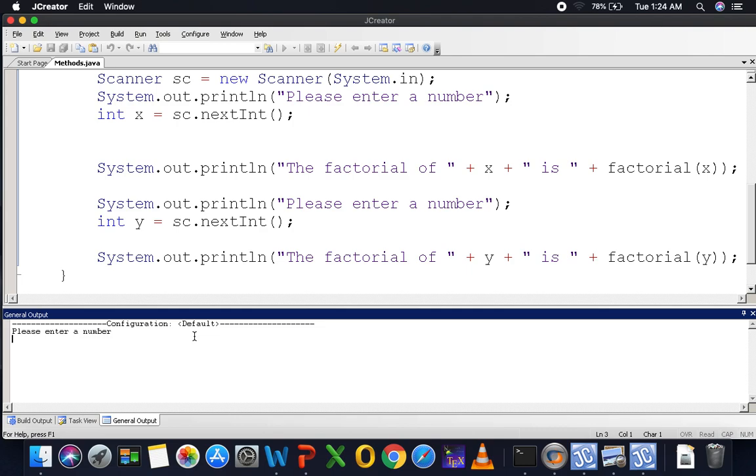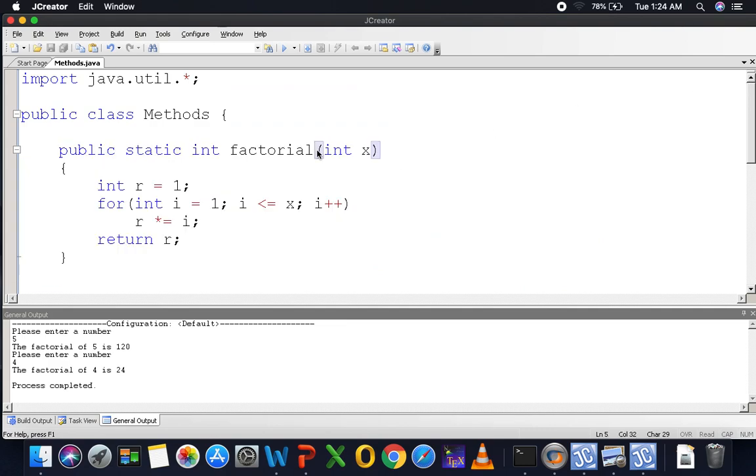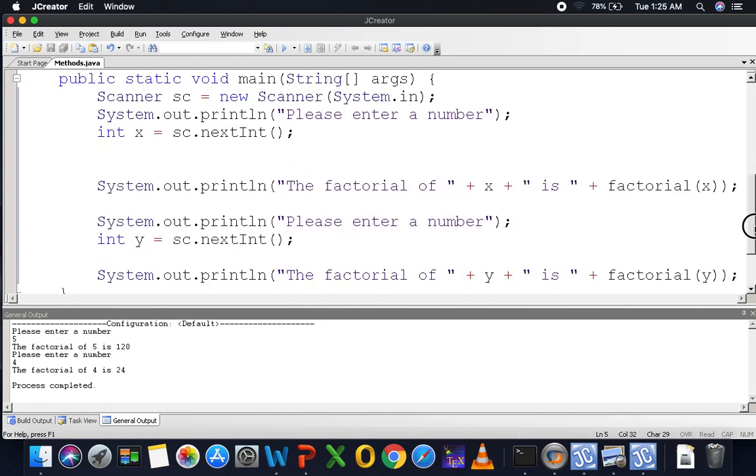The program will ask you to enter a number. I will be entering 5. The result will be 120. If I enter 4, then the factorial of 4 will be 24, and this is what will be calculated. Thus, the nice thing here is that the method is implemented once, and once we implement the method, if you want to use it, you can use it. If you want to use it once, you can use it once. If you want to use it twice, you can use it twice. And if you don't want to use it, you don't need to use it at all.